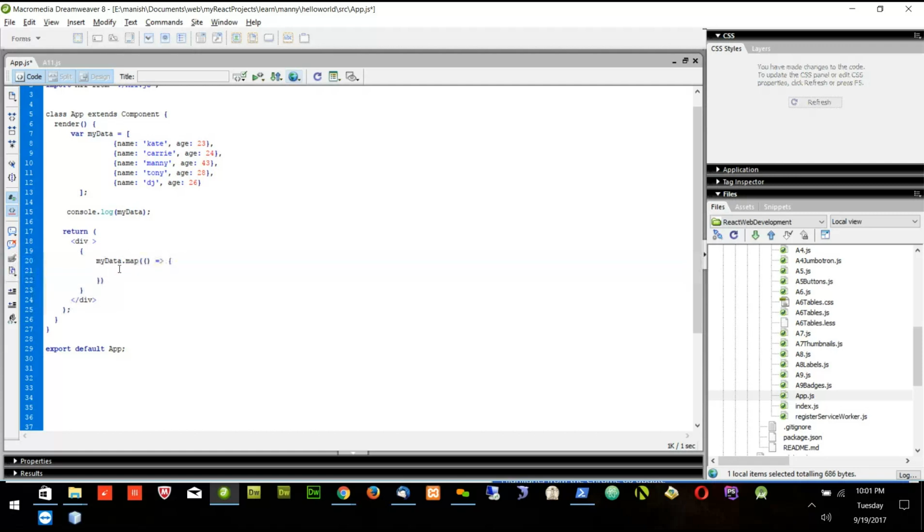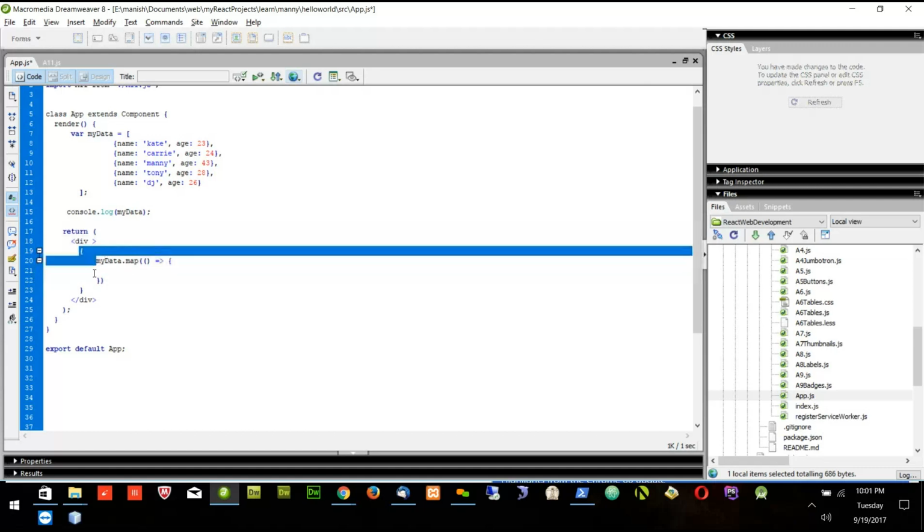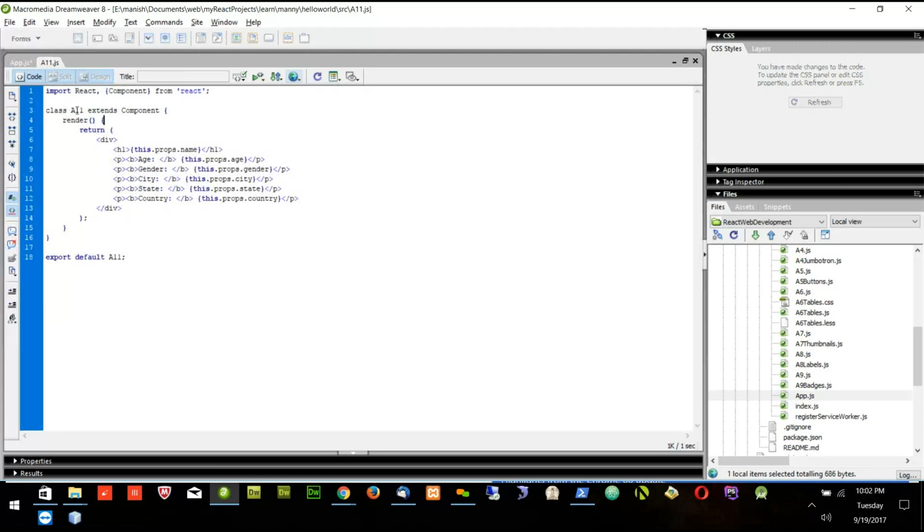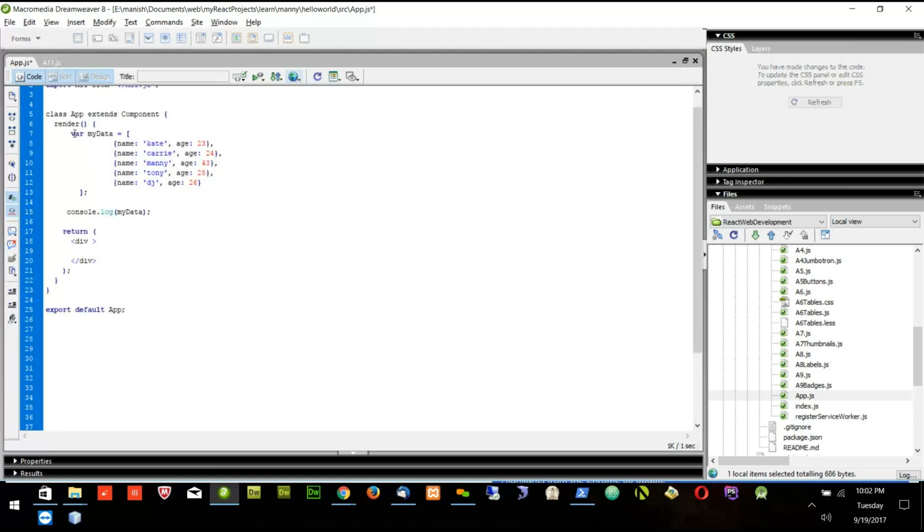This map functionality is a little bit big. I won't be able to finish it today, so right now I'm deleting it. We will come back tomorrow again, and I will show you how to do that. Right now, we will just call A11 with this data, my data. But we will hard code which one we want. We want this one, or this one, or this one, or this one.